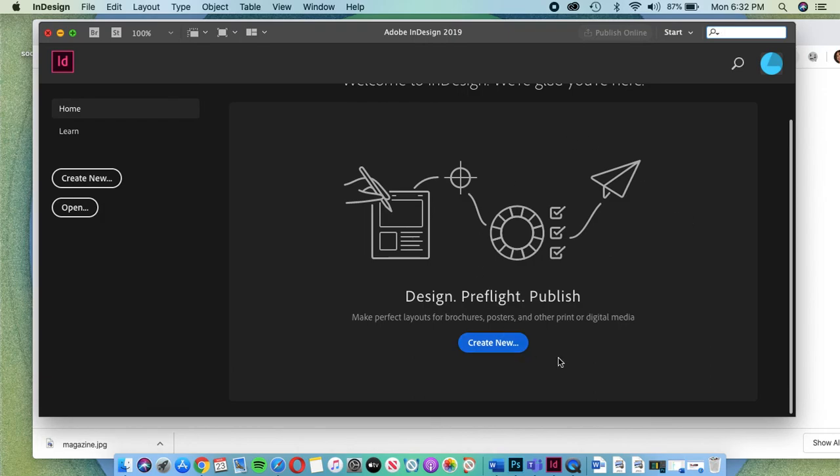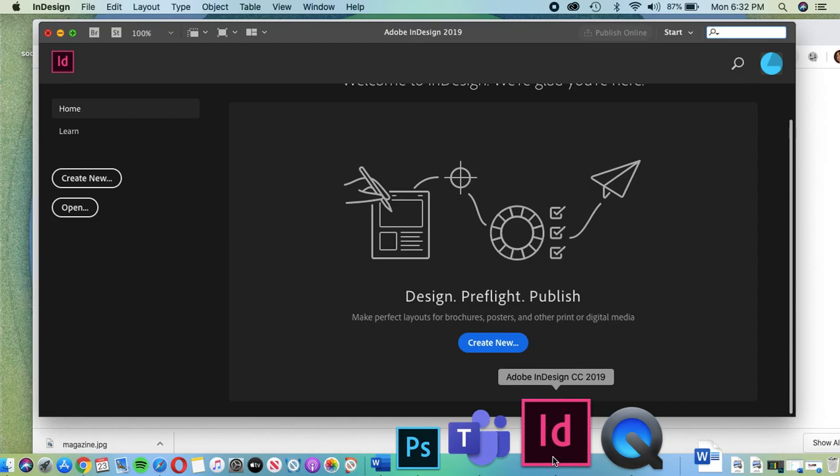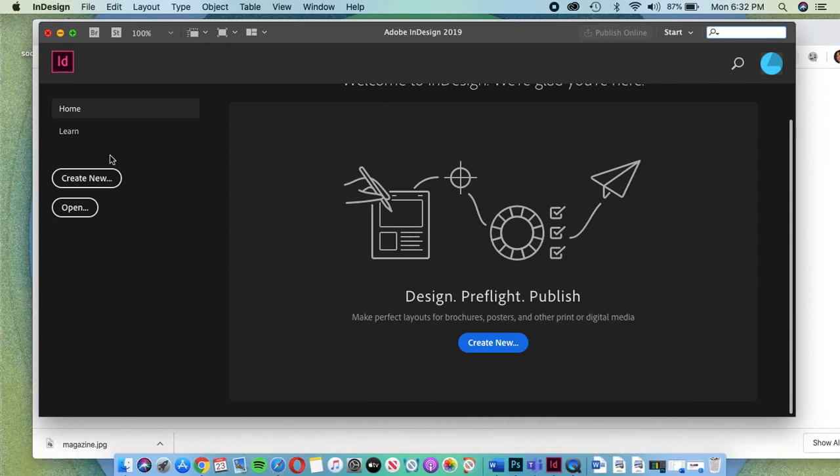So first, make sure you download the program. InDesign has this sort of pink box. You should be able to download it in the same place that you download your Photoshop. When you open it up, it'll bring up this page, and we're going to go ahead and create a new file.